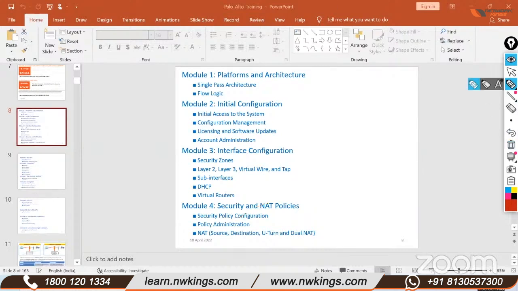Next thing, the NAT. We are going to understand the four types of NAT policy: the source NAT, destination NAT, U-turn NAT, and dual NAT. And we will do labs for all of them. We will understand why you use the source NAT, why you use the destination NAT, what is the U-turn NAT, what is the dual NAT. 90% of interview questions will ask this kind of question. So you understand how it is going to be configured and how the testing is going to happen.